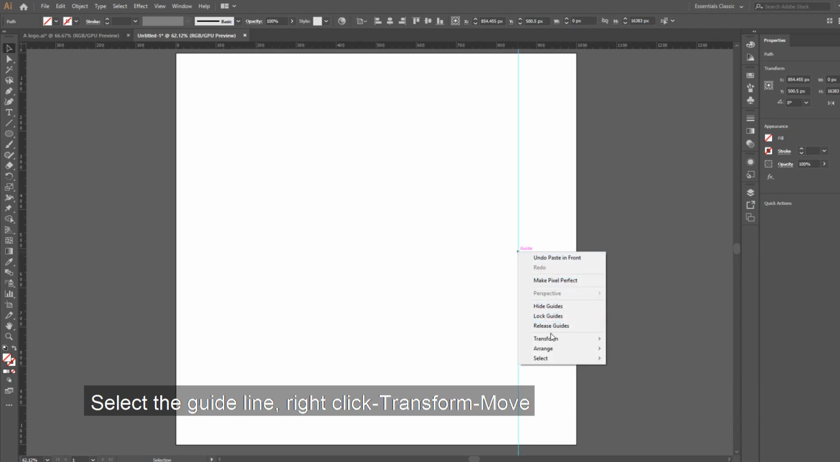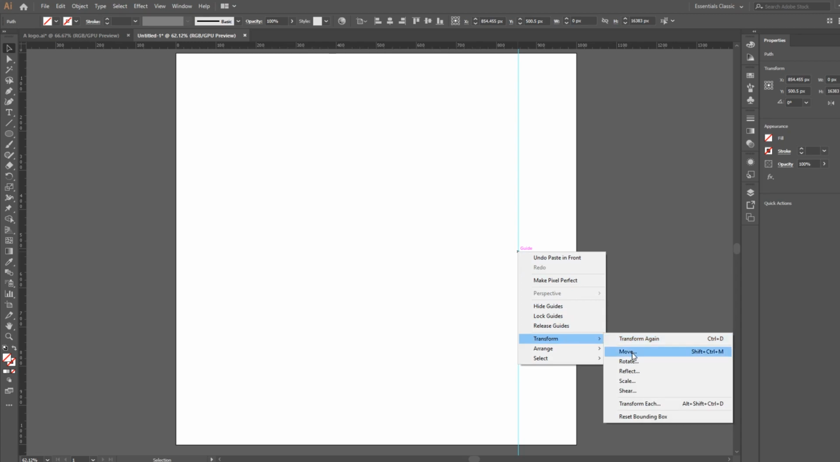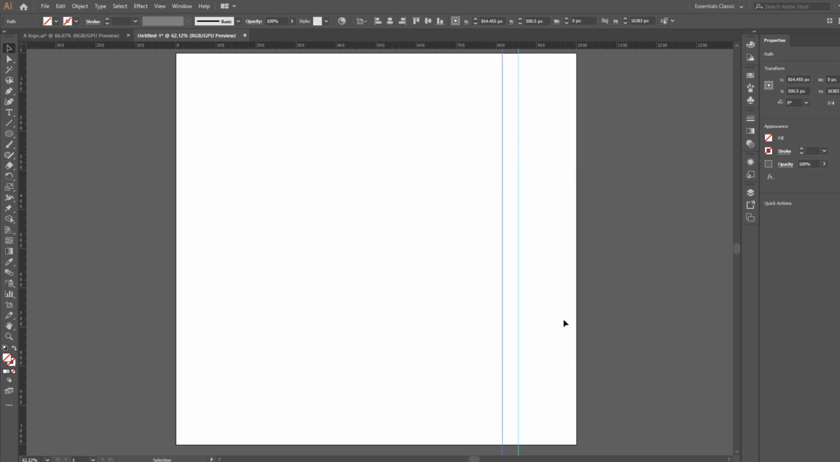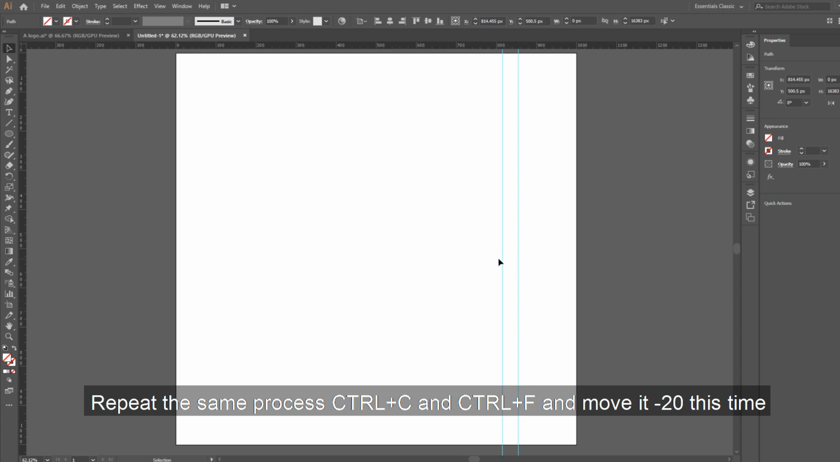Click from the keyboard Ctrl C and Ctrl F to copy and paste in place, and let's move it a little bit to the left. Choose minus 40. Click OK. Do the same thing.